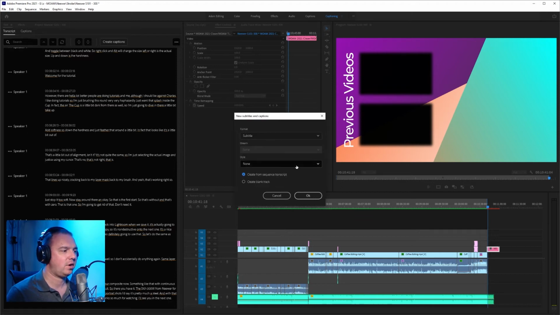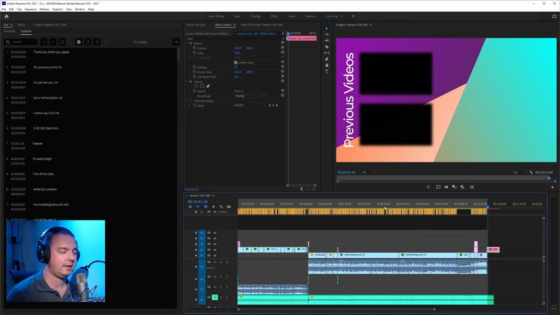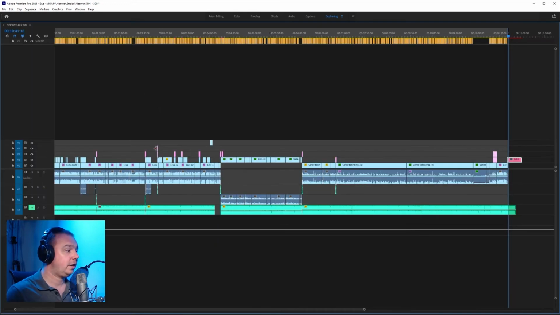And the style, I haven't got any style made, so we'll do that. And create from sequence transcript. So, okay. And that will do its thing. And there we have it. So now what it's done, if we look at this, looking at just the timeline, we've still got the audio down the bottom here. We've got the video here. And then as a subtitles track on top, this is the whole of the captions.